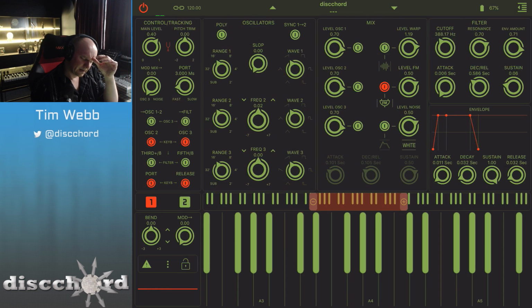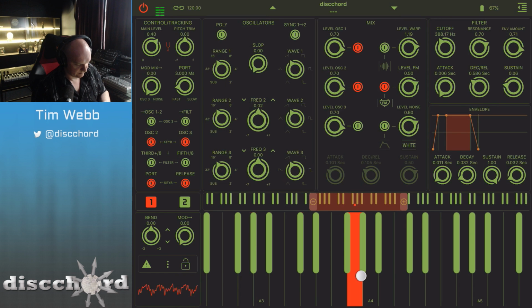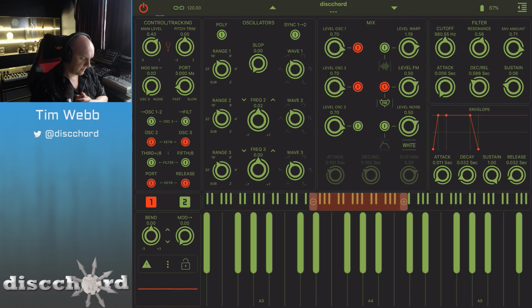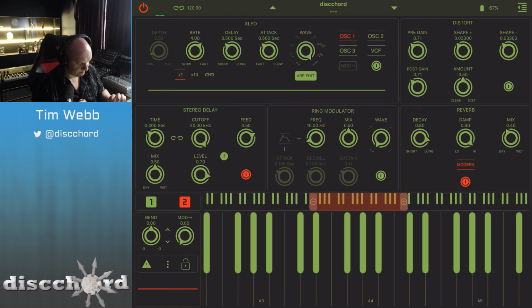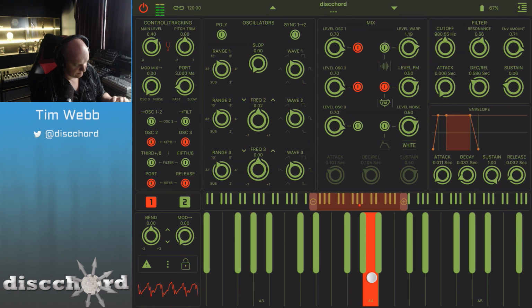But let's try to make this work with the rest of the regular synthesis. So there's a whole second page here which has an XLFO, and I think I'm going to want to screw around with this.